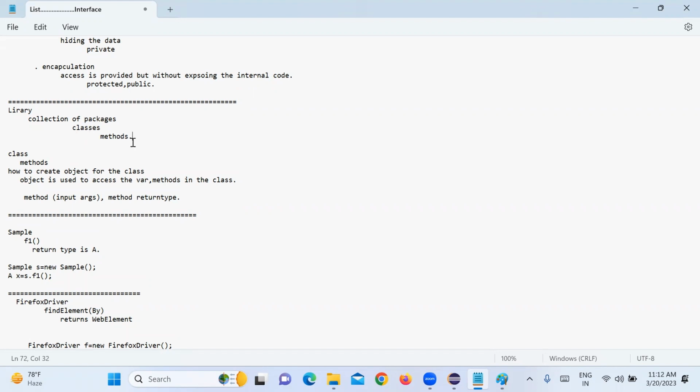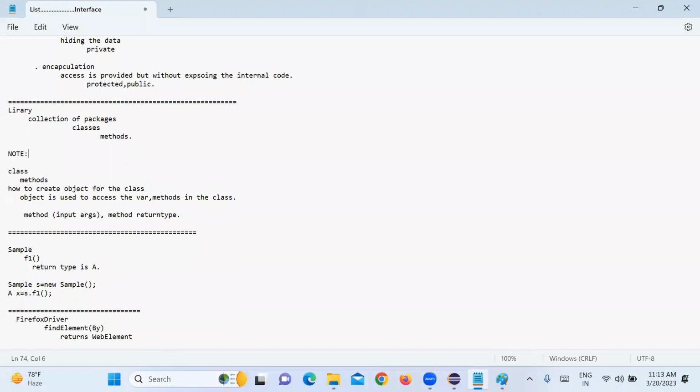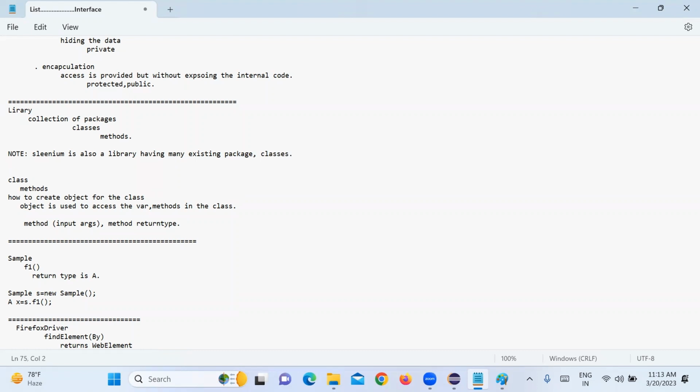Now the Selenium library is also a collection of packages and classes. Remember, Selenium is also a library, having many existing packages and classes. You have to use those existing packages and classes, and you have to write a program.